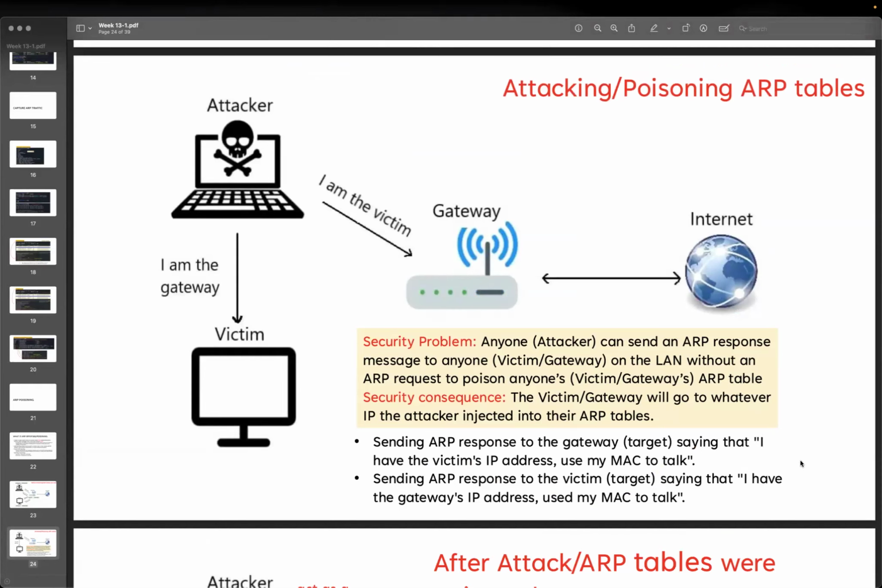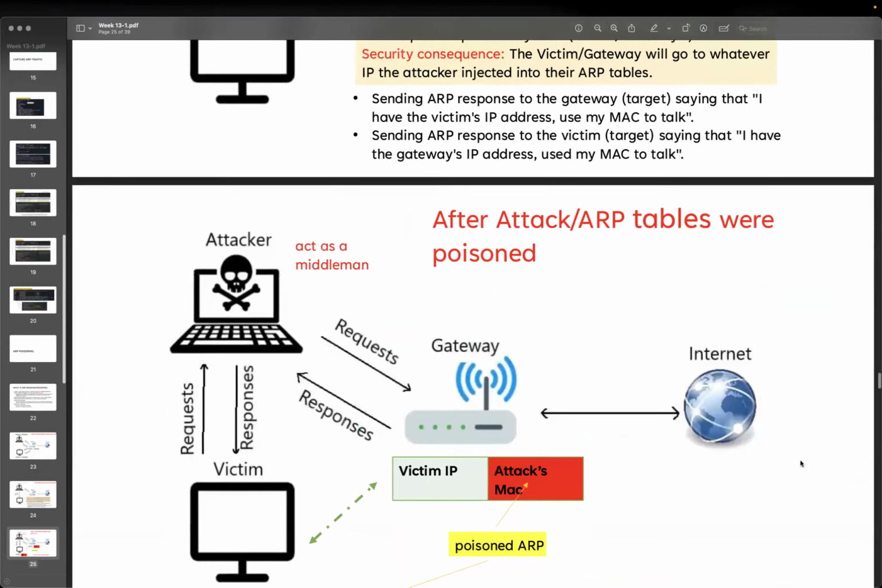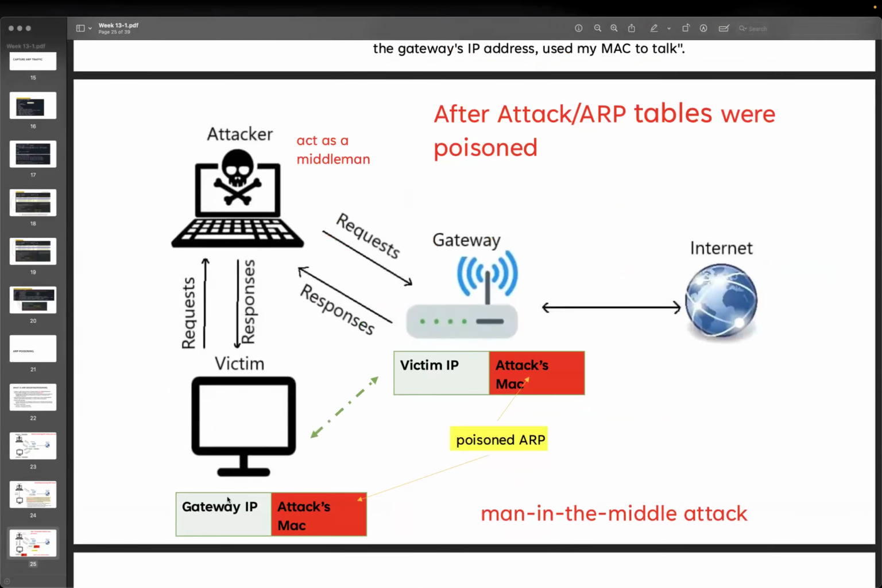Okay, and what is the consequence here? The gateway or victims will go to wherever the IP address the attacker injects into their ARP table. So it's like this. Okay, so there's a whole communication, and here's the idea: because you are just binding the attacker's MAC address, when they poison the ARP, that's how it actually works as a man in the middle, because everything goes through the attacker.